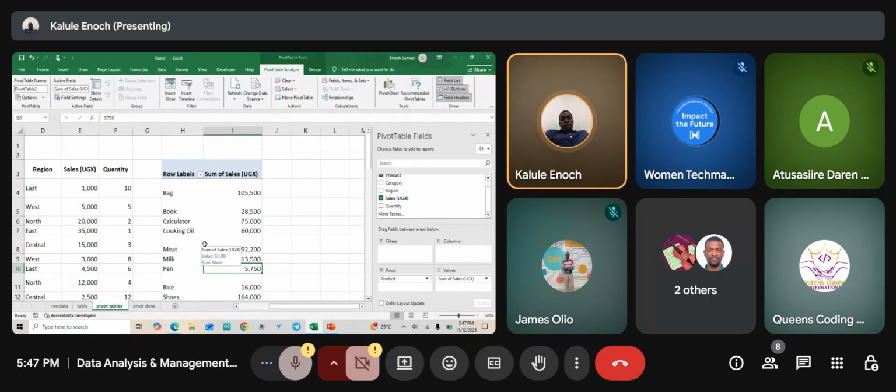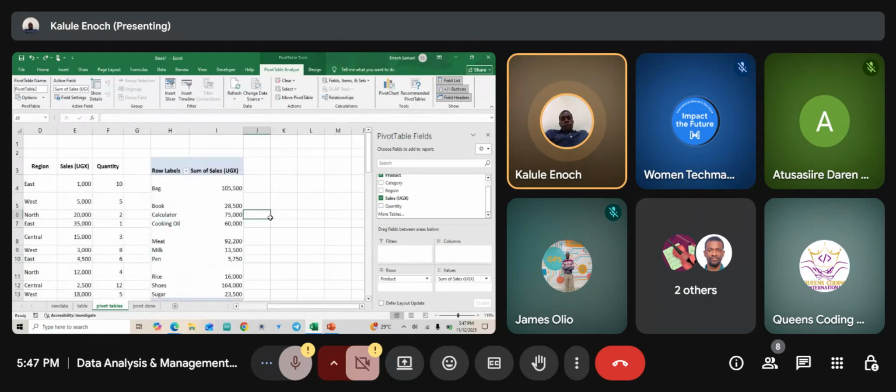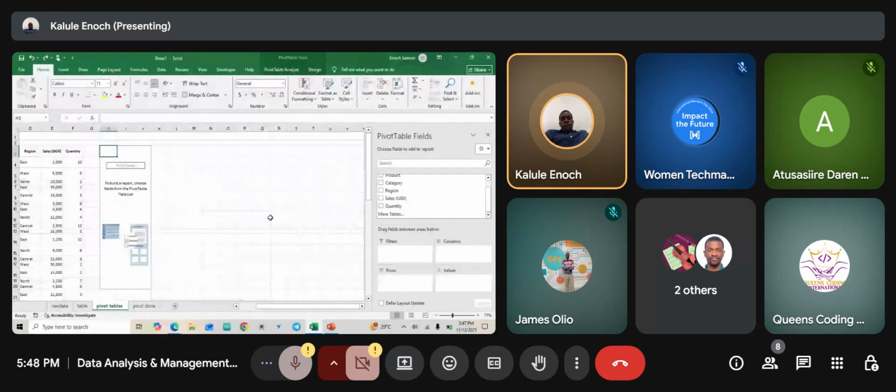of that data. If I want to know how much I made from all bags in the different regions where I own shops, this is the total. If I want to know how much I made from all books, that is the total. I'll try to create this pivot table again. Let me first remove it, then I go back to the basics.